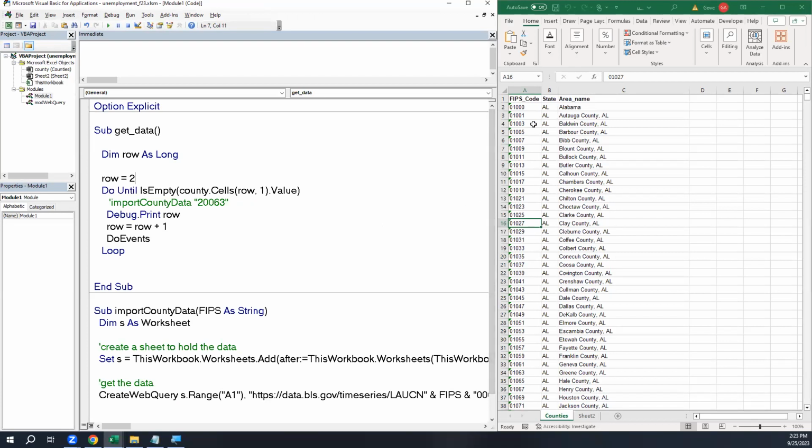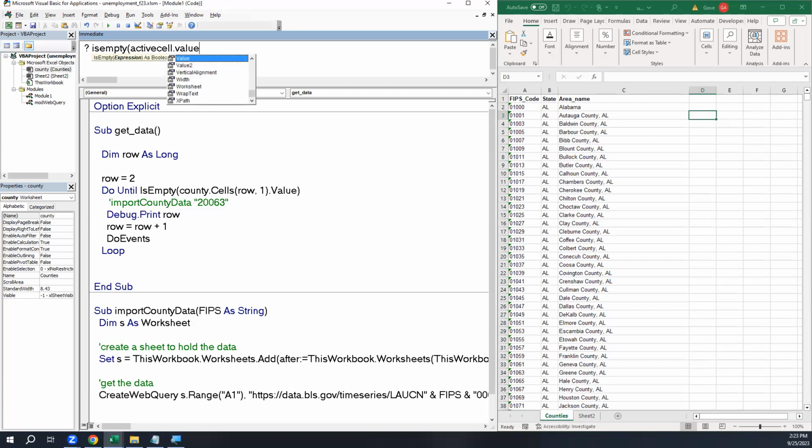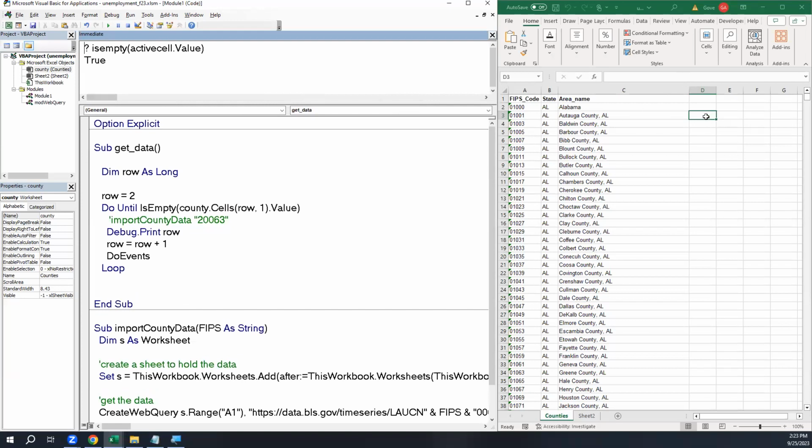So again, is empty is going to return true when the cell is empty. So let me just refer to my active cell, just kind of play with that here in the immediate window for just a minute. Is empty, active cell, that value. So that's telling me, yeah, the active cell is empty. Active cell is over here on D3, it's empty. But if I activate some cell that's not empty and run it, it'll say false, it's not empty. So is empty returns true if the cell's value is a 0-length string, if it's empty.